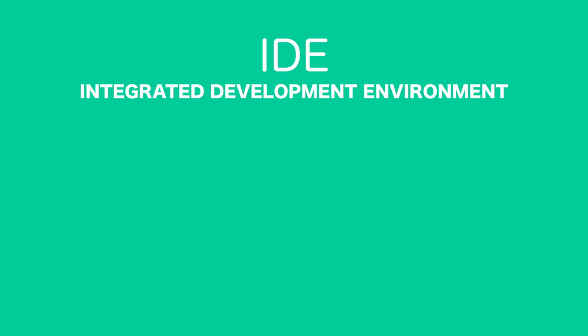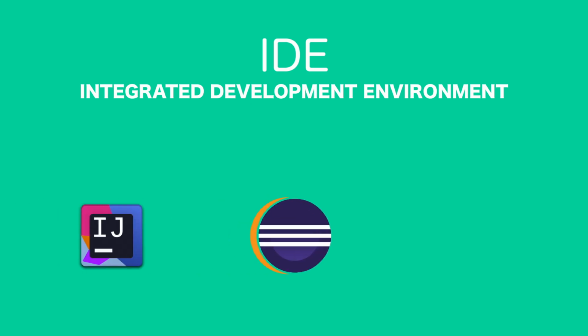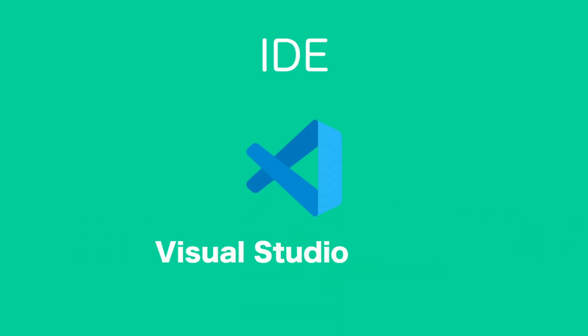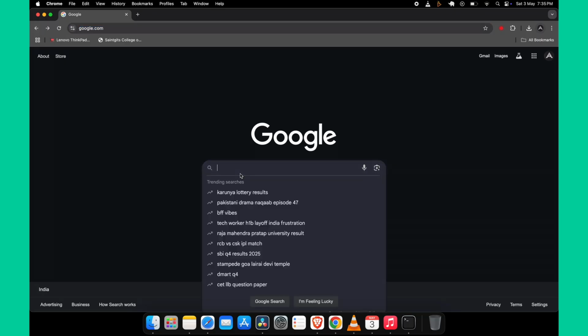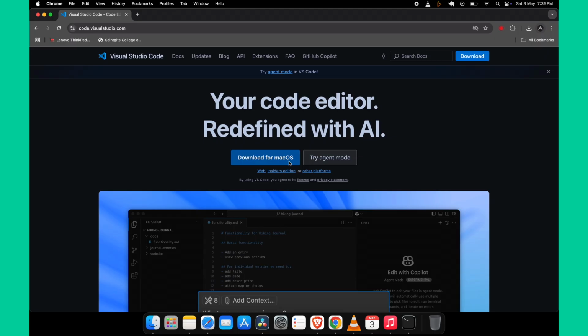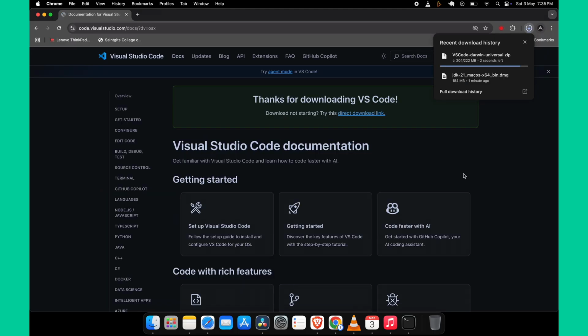Next up, the IDE. That's short for Integrated Development Environment. You can use either IntelliJ, Eclipse, or even Visual Studio Code. For this tutorial, I'm going with Visual Studio Code. Download it from the official page and start using it. It's as simple as that.